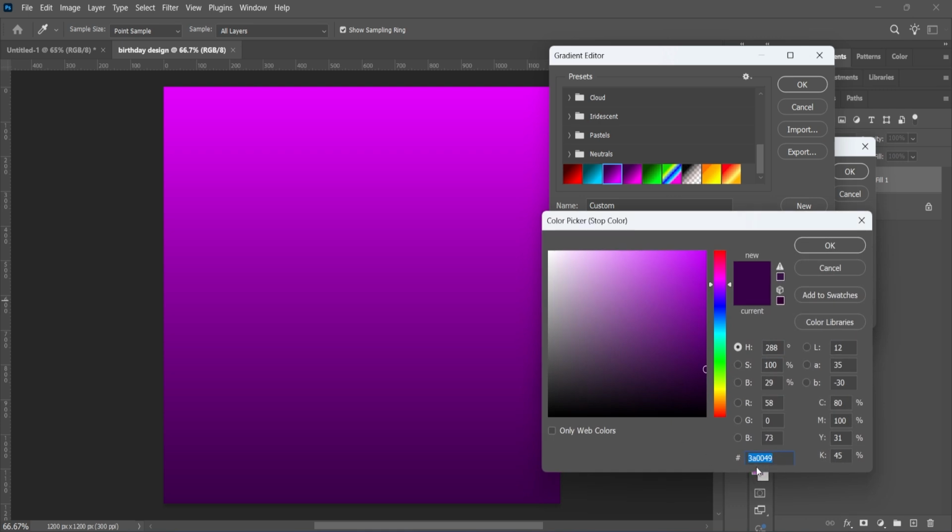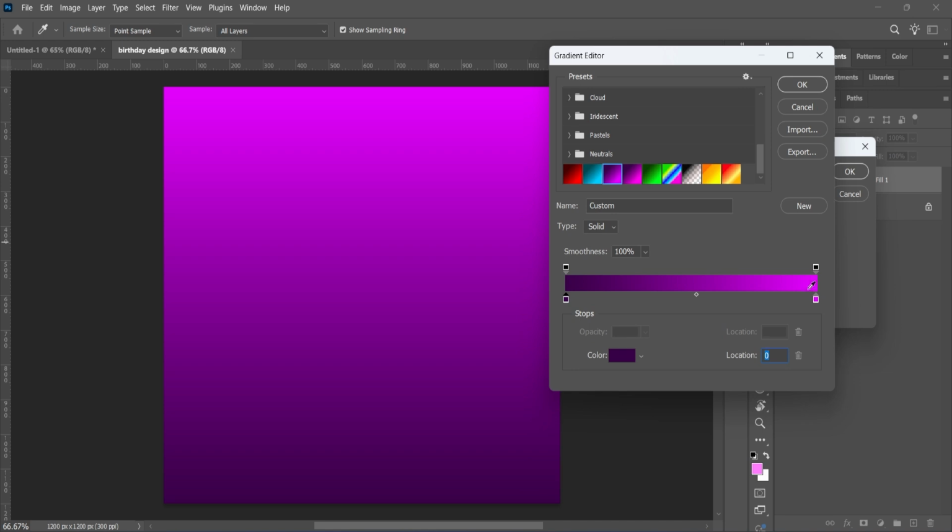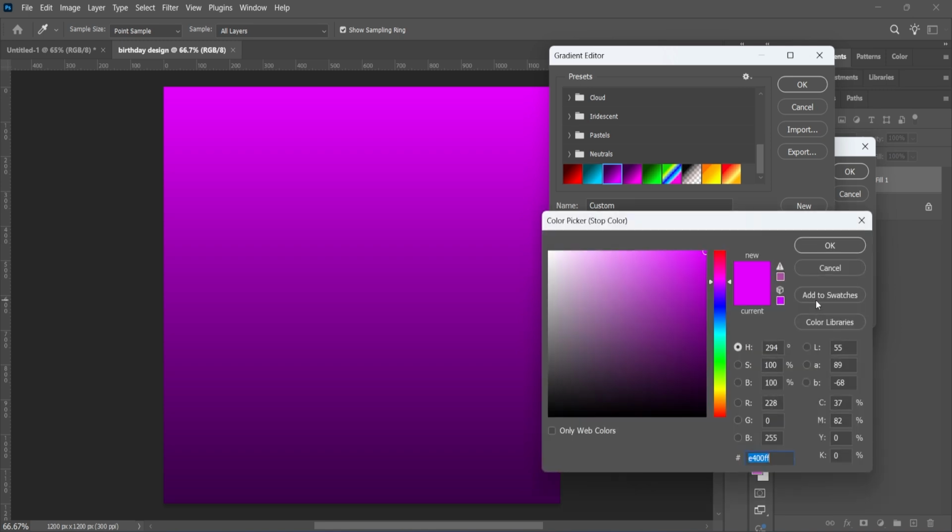Mine is 380049 for the darker violet or purple. On the lighter side is E400FF, as you can see.